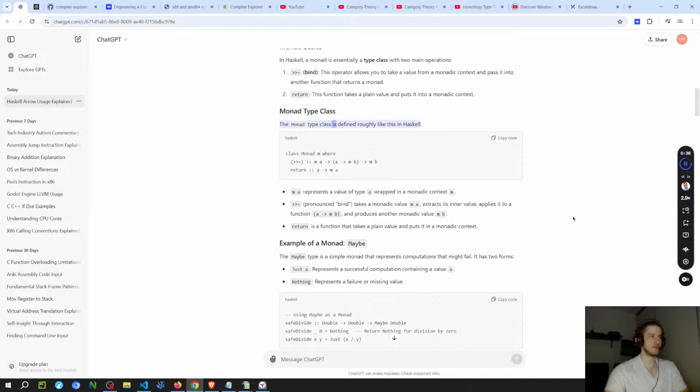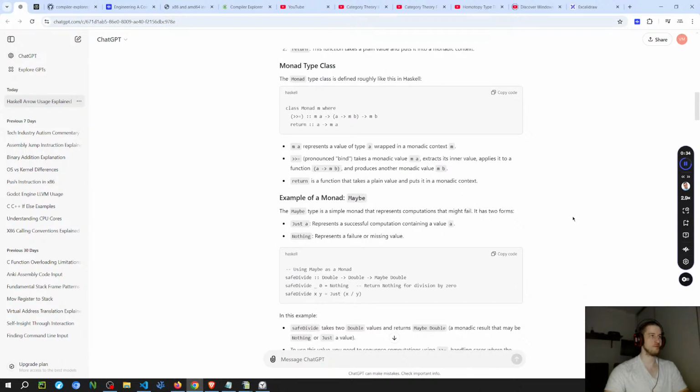Monad type class. The monad type class is defined roughly like this in Haskell: class Monad m where (>>=) :: m a -> (a -> m b) -> m b; return :: a -> m a. Here, m a represents a value of type a wrapped in a monadic context m. Bind, >>=, takes a monadic value m a, extracts its inner value, applies it to a function a -> m b, and produces another monadic value m b. Return is a function that takes a plain value and puts it in a monadic context.